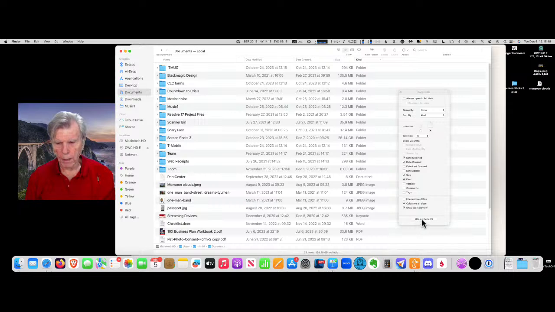So down here at the bottom it says use as default. If I click on this, then this criteria would be used on all of my windows. But right now it is just on the Documents window.